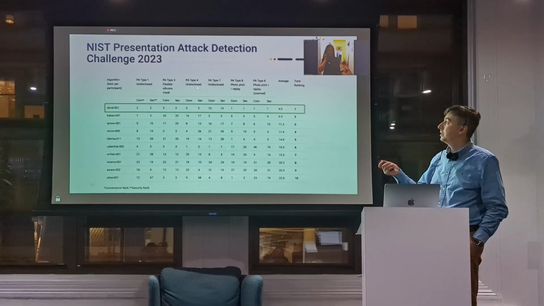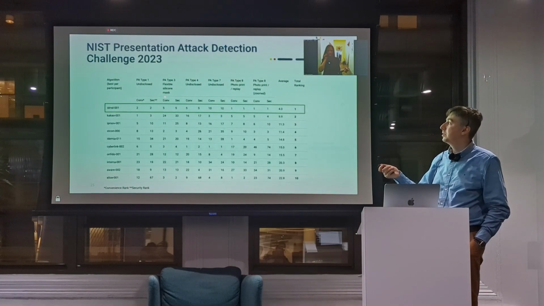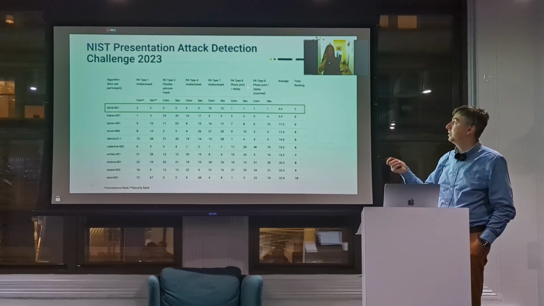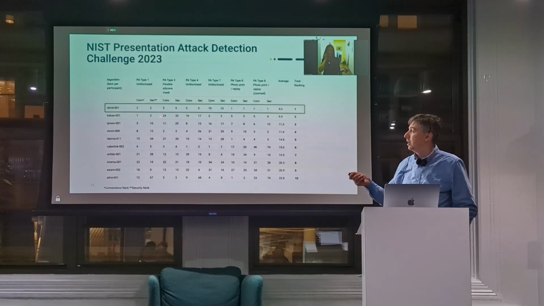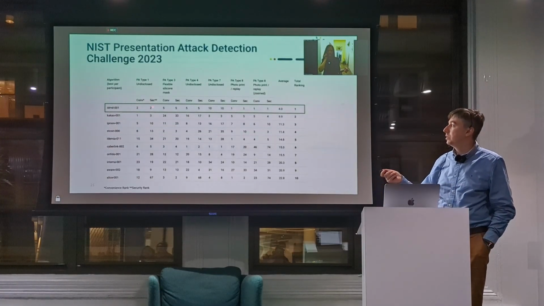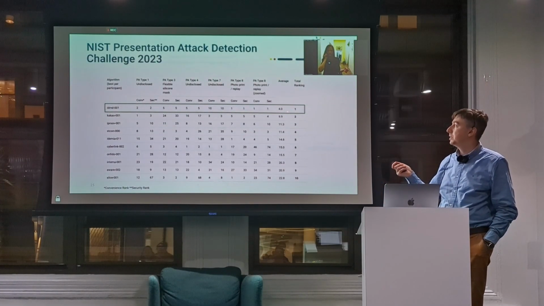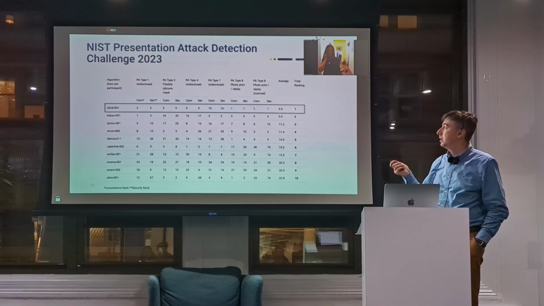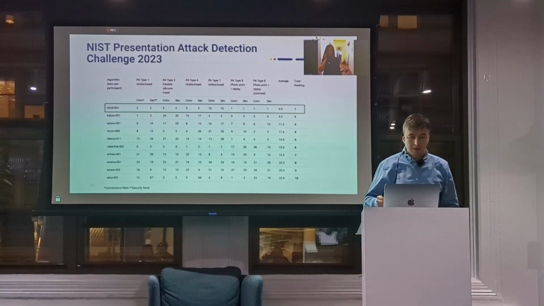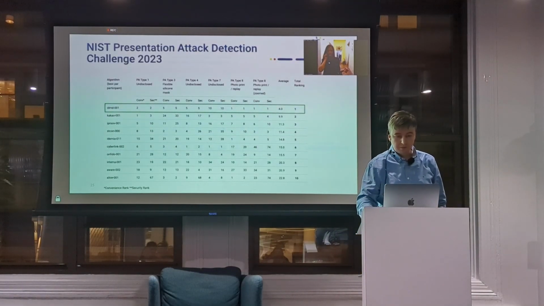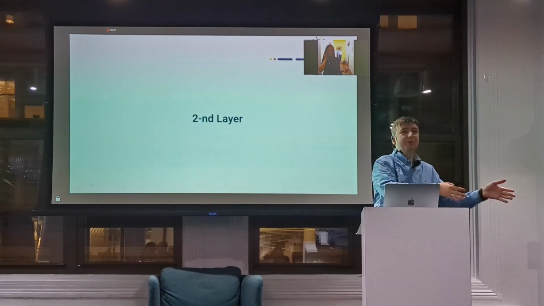These are different types of attacks. Some of them are undisclosed. Some of them are disclosed, like flexible silicone masks, photo print replay, and so on. But half of them are not disclosed, unfortunately. And this is the position that we took in each subtask. And if we calculate the overall ranking, then our company will be in the first position. So this is how we dealt with presentation attack detection. Now moving to the second layer.